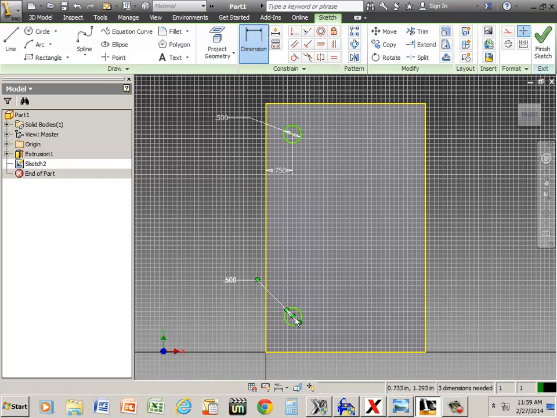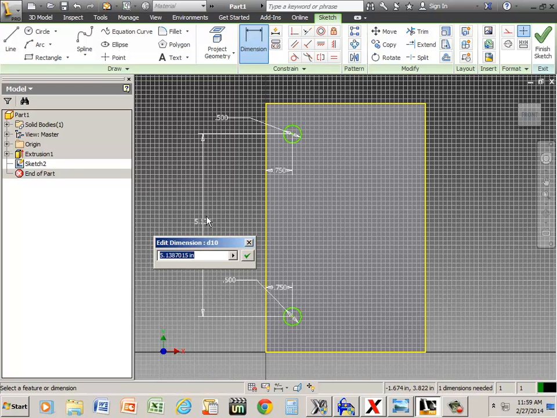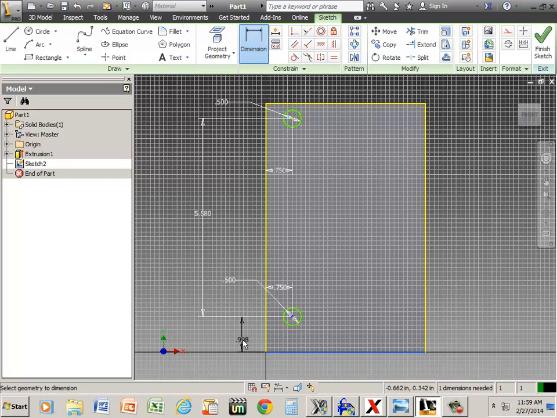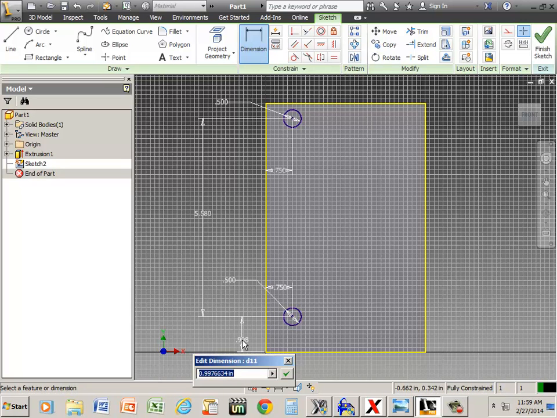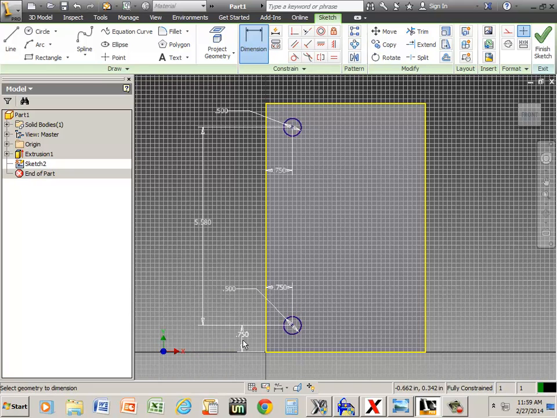Enter. Do the same with the bottom. Center of the circle to the left edge, type in 0.75. Enter. Now remember, from the center of that circle to the center of this one was 5.5. So if I click on this one and then this one, that's 5.5. Enter. And the last thing we have to do is from the center of this to the bottom line is supposed to be 3/4 inch, 0.75.